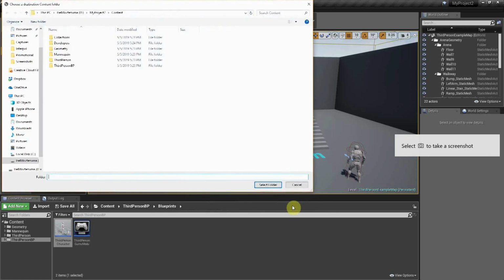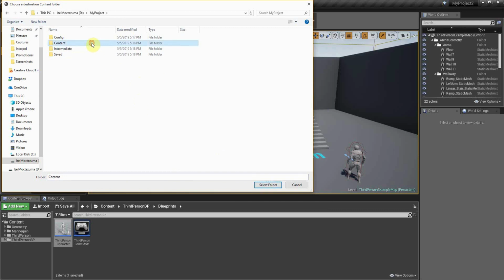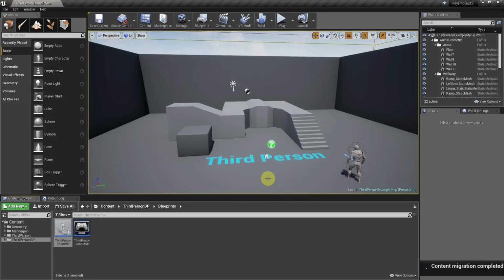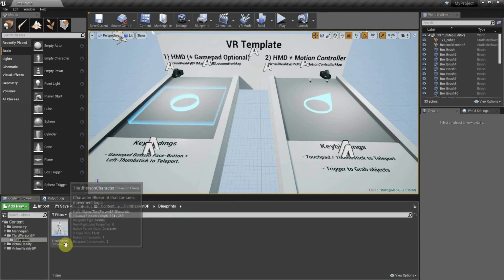Migrate. Okay. Let's just go ahead and find our content folder and migrate. Awesome. We can close this because we won't need it anymore. Now we should have our third-person BP with our third-person character in here. Perfect. Now here's where things are going to start to get different.